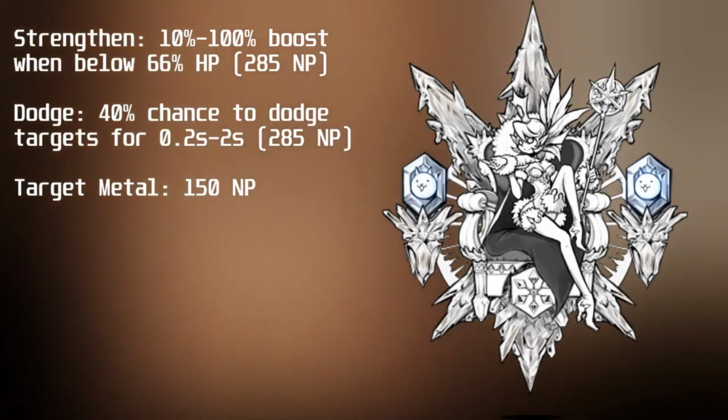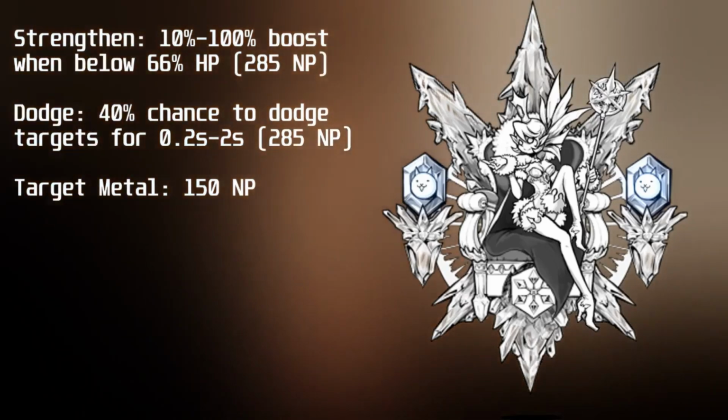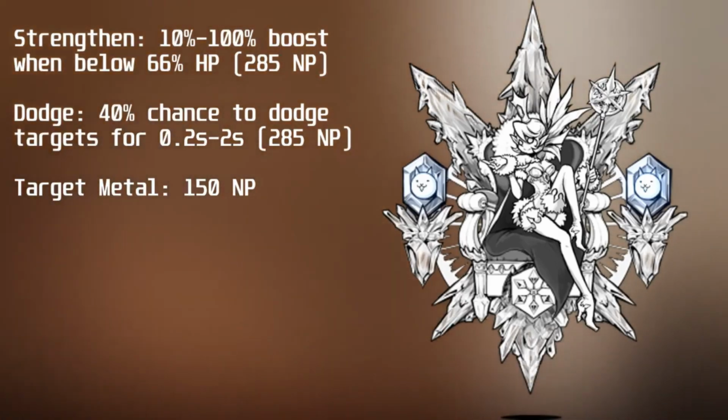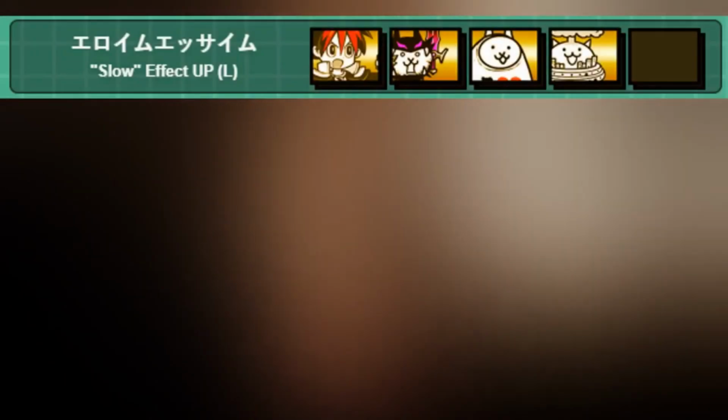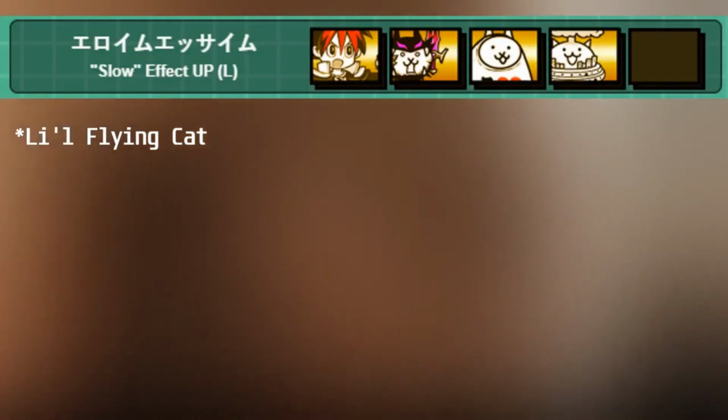She has a 40% chance to dodge for 0.2 seconds to 2 seconds. She also gains Metal Targeting, which is one of the super talents ever. Also, Ice Cat doesn't get an extra talent orb slot, but Masamune does. We also have one new cat combo with Sitaru's true form, Dark Cat, Jamira Cat, and the Flying Cat. This is a slow large combo.